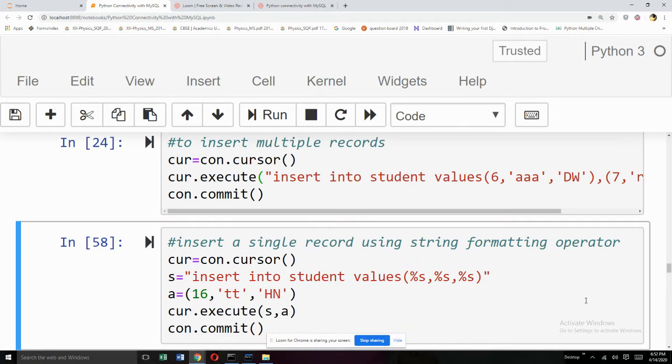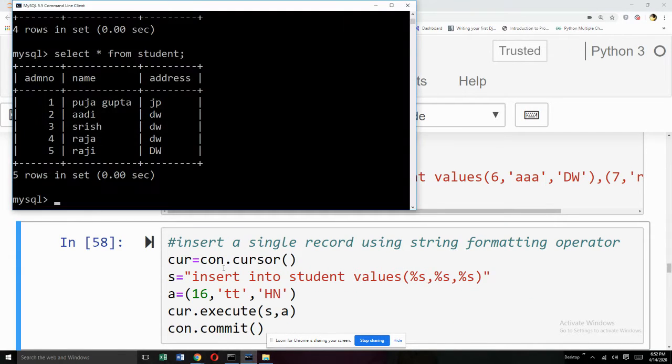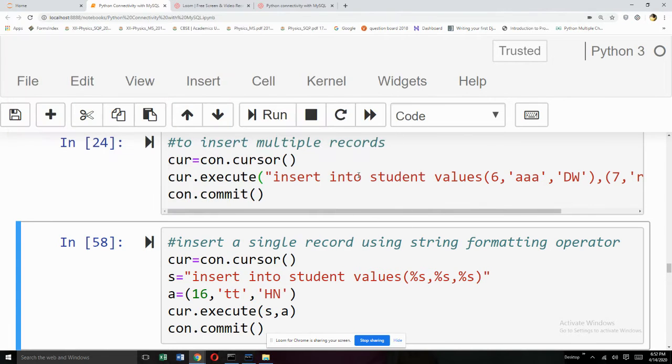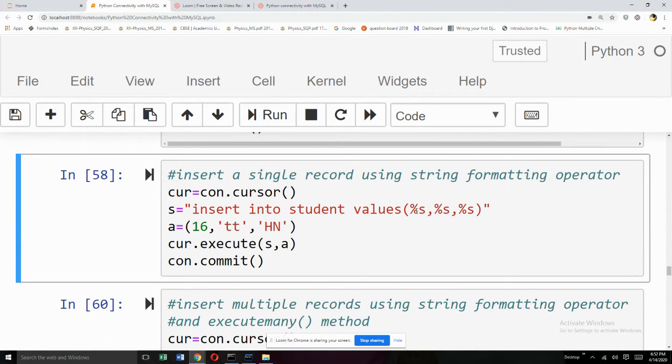So let me show you. Once I have run it and show you on the SQL, you have 6 and 7, both the records added onto it. Now you can even do the insert operation with the string formatting operator by writing the query in a variable and the arguments in another variable and writing cur.execute, the SQL query, comma, the argument supplied. And in the SQL query, I have written insert into student values, all the three values, which are the admission number, the name and the address.